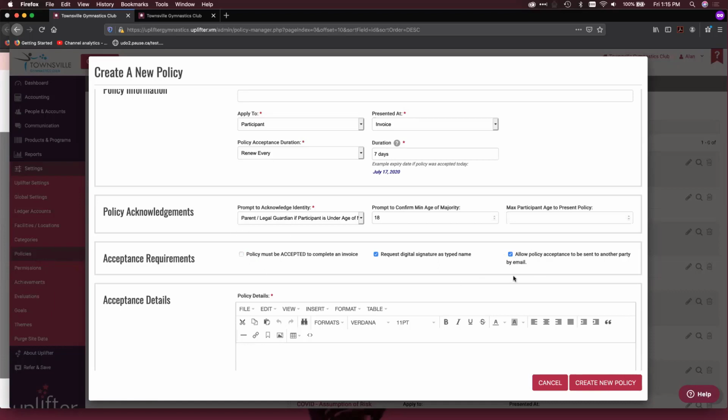If it's not required, that will give them the option to email the policy, but they'll still be able to proceed with whatever it is that they're doing. Keep in mind that you'll have to manually determine whether or not that policy was accepted if you need that for some sort of auditing purposes.